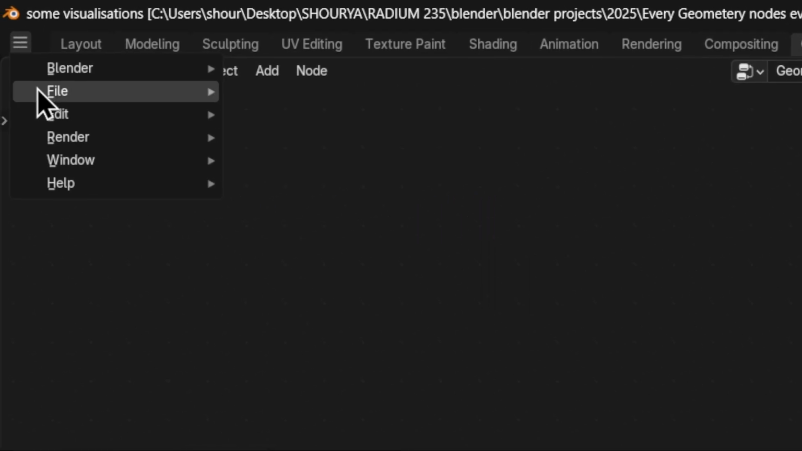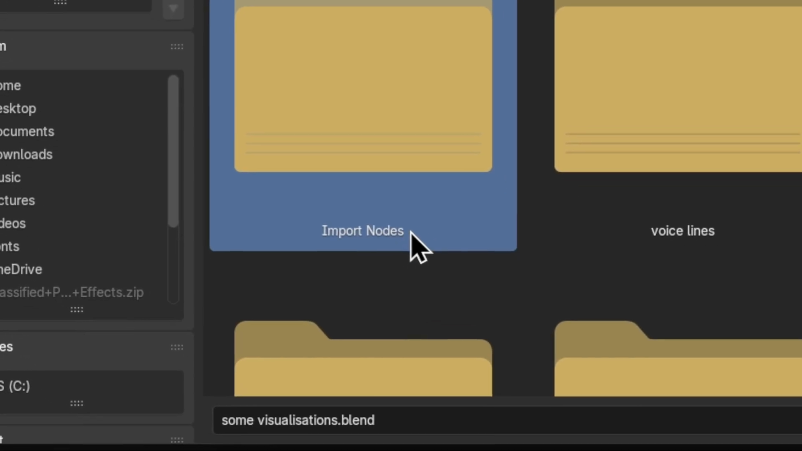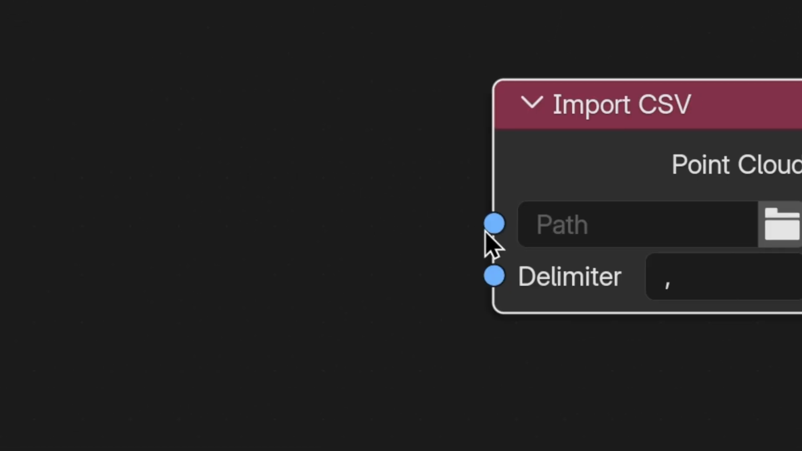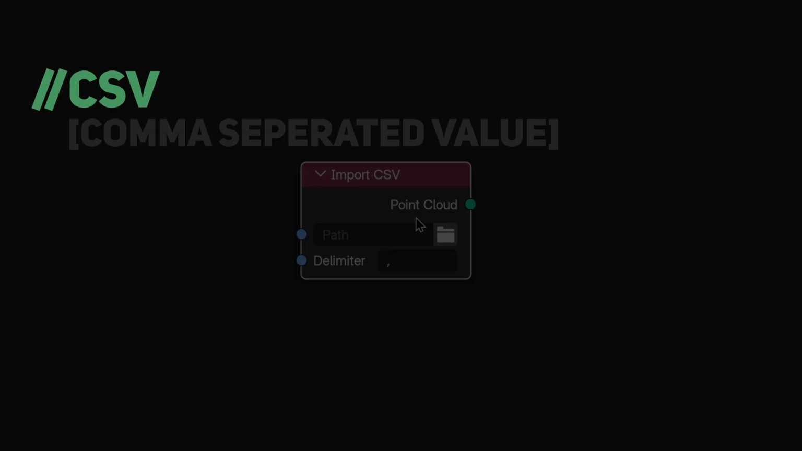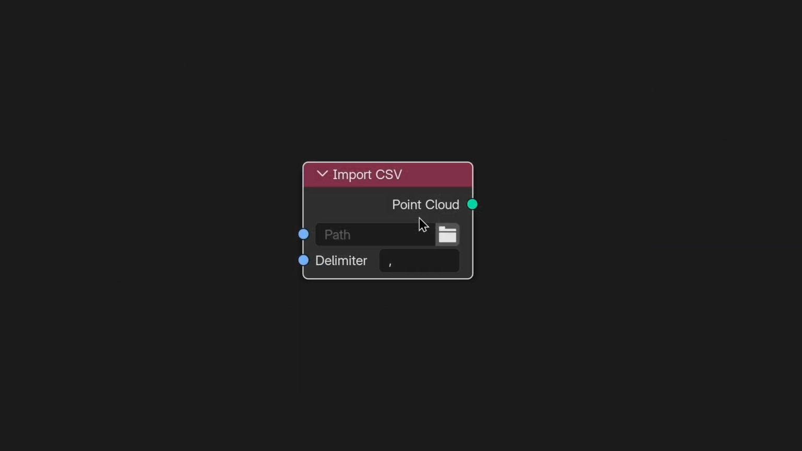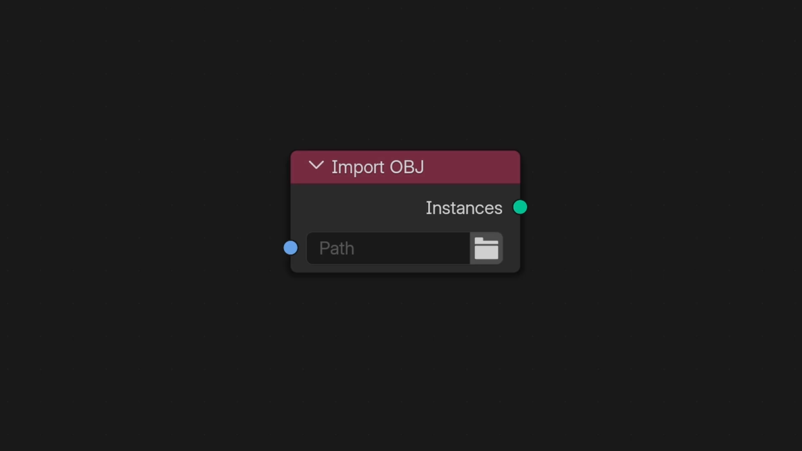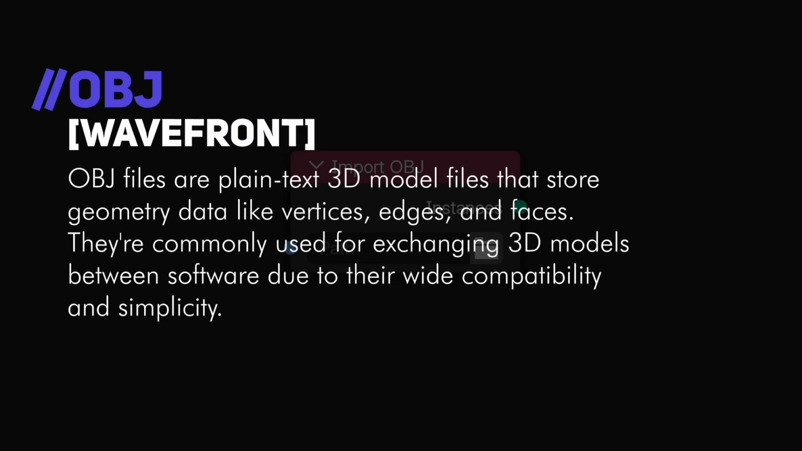The next set of nodes we are going to cover are called import nodes. These nodes allow you to bring in external data into the geometry node editor. The first node we will look at is the import CSV node. This node lets you bring in CSV files and turn them into a point cloud, which allows visualizing external data in geometry nodes. Up next is the import OBJ node. This just lets you bring in OBJ files directly into the geometry node editor.